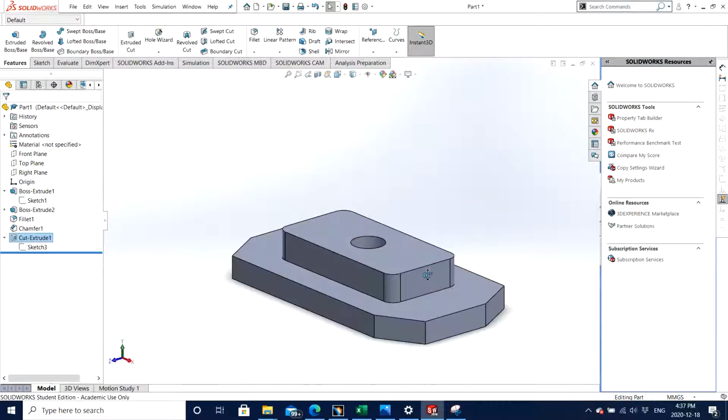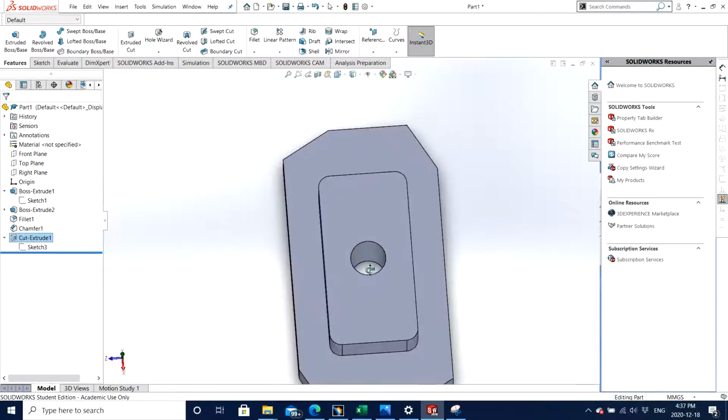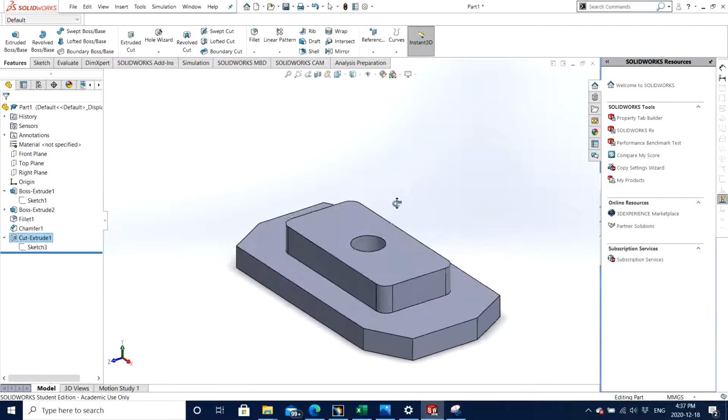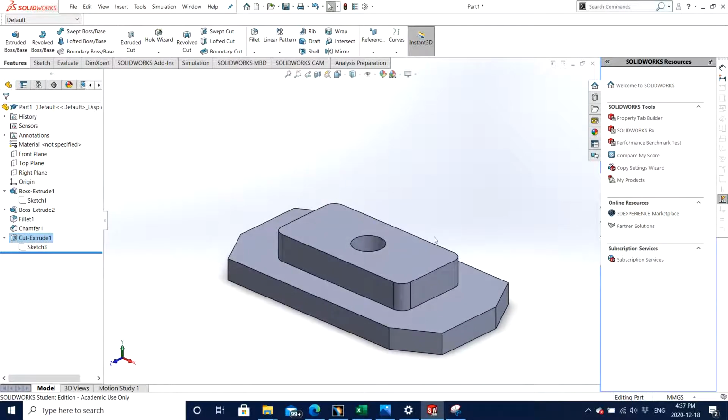So these are the main features that you have learned today. Today we learned fillet, how to apply chamfers, and how to use the extruded cut feature.